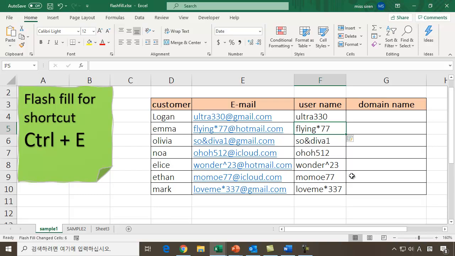You can also press the Flash Fill shortcut, Ctrl+E. Click the F4 cell and press Ctrl+E. See?